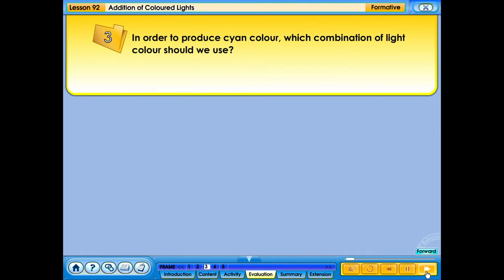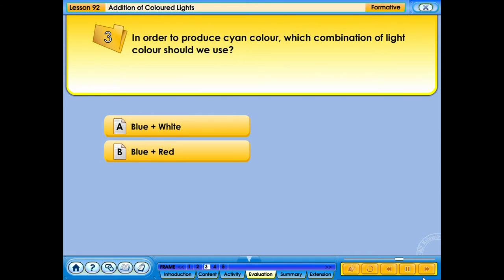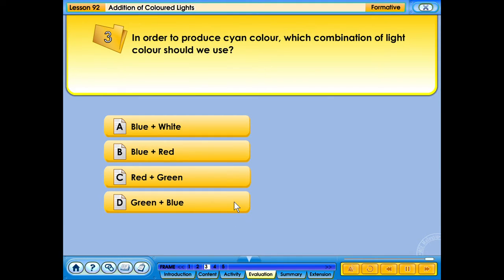In order to produce cyan color, which combination of light color should we use? A. Blue plus white, B. Blue plus red, C. Red plus green, D. Green plus blue. Your answer is correct.